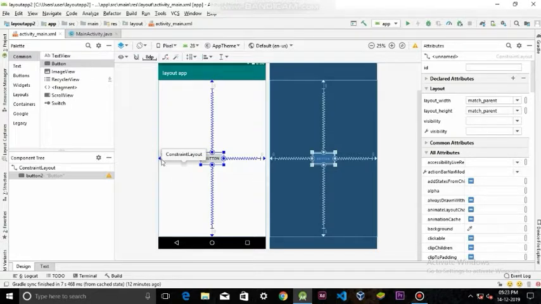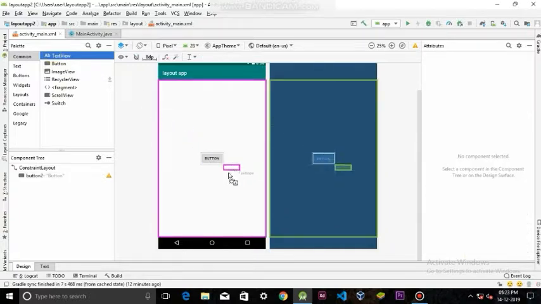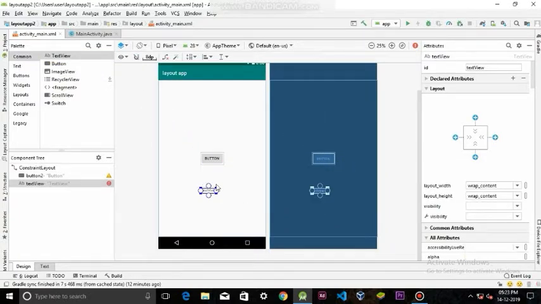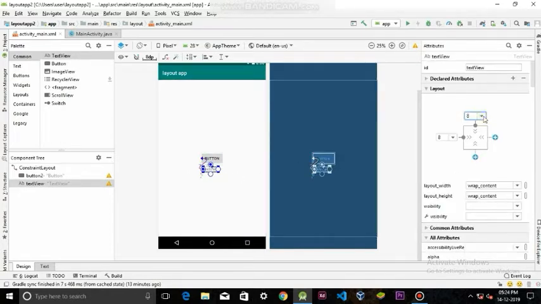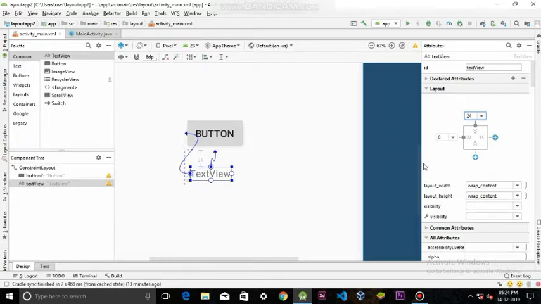Now let's drag another view. It's a text view. I will constrain it with the button, to keep the view below this button. You can also add margin to the view to keep its distance from the other view. Let me zoom in for you to understand more.